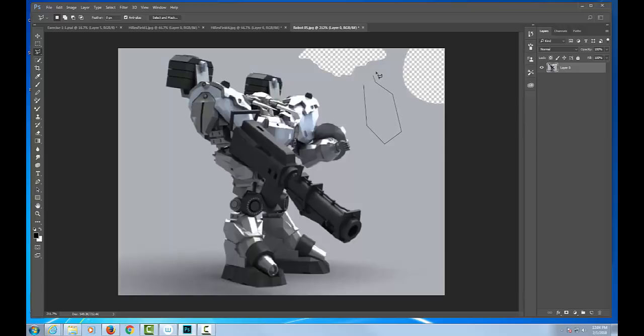The cool thing about the straight lines is on a character like this, you see all those edges on them? That allows me to get straight lines around there very fast and very efficiently. By the way, to close this lasso, you come back to the very front and touch the end where you started. You see that? It closes it. Now, if that's not the selection that you want, hit deselect.